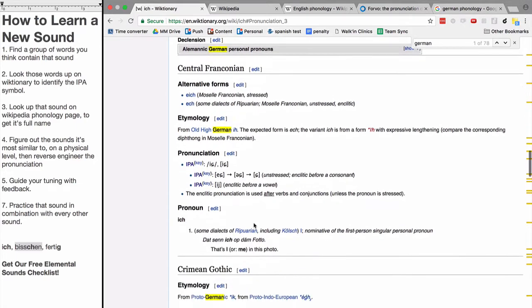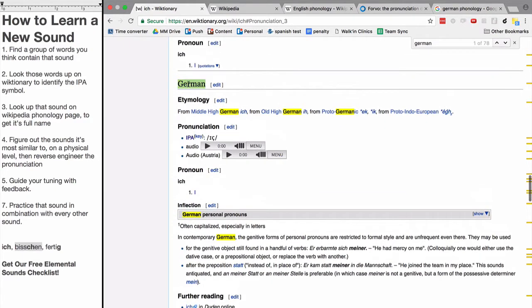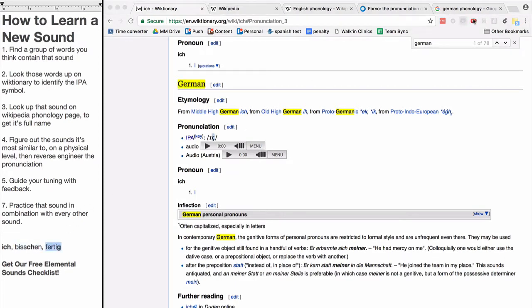This one has different. Okay, here it is. German, regular German. IPA. Here it is. Same symbol. Just check one more to double check.